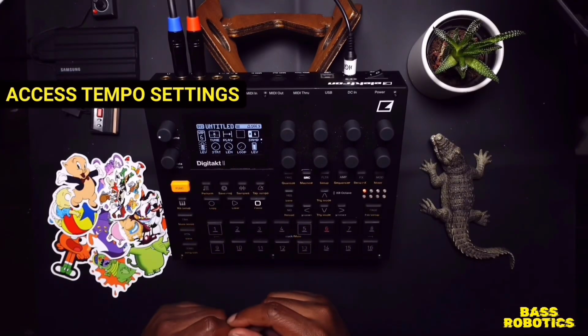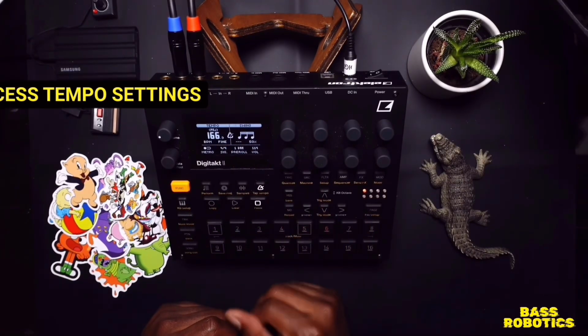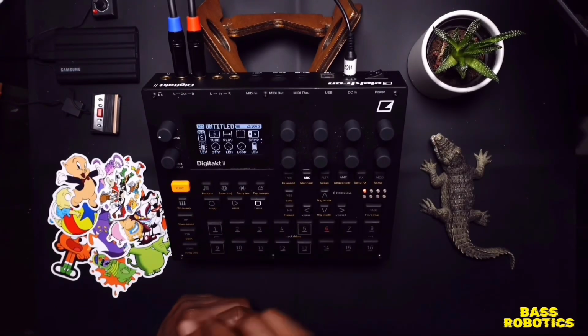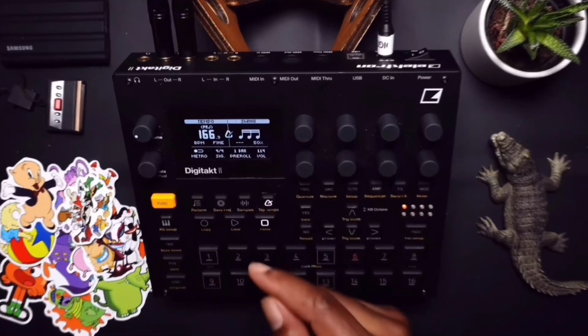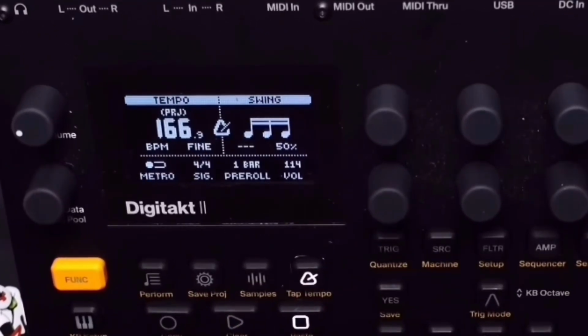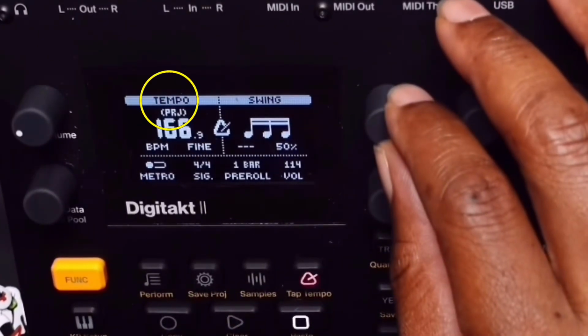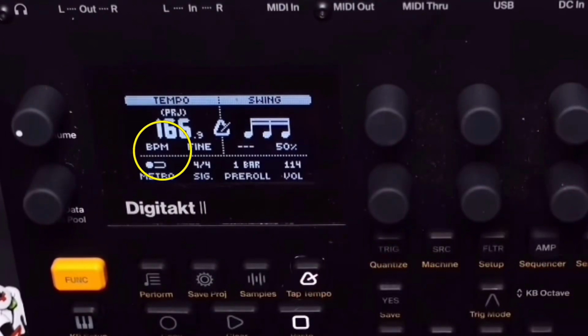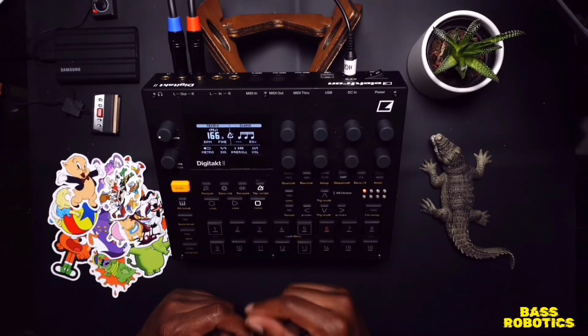For tempo settings, you can just tap the tempo trig, and they call these keys trigs, by the way. And once you tap the tempo trig, this is where you get into all your settings for your tempo. You have your tempo, you have your swing, you have your BPM, and all that good stuff. This is how you access that.